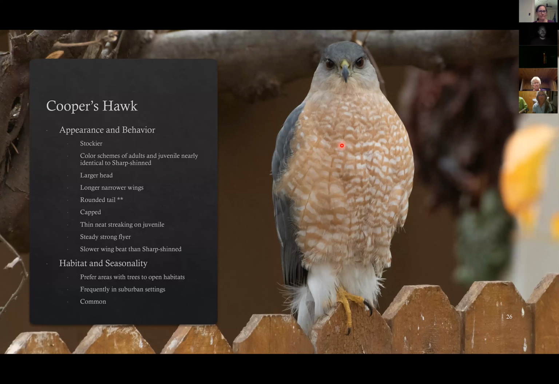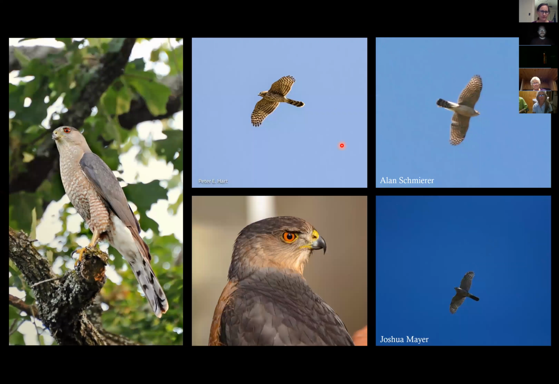And compared to the Sharpshin Hawk, which I said kind of looks like it has a hood, the adult Cooper's Hawks look like they have a cap with a paler nape and then a darker back again. So the dark areas are concentrated here and here with a paler area in between. And in flight, you see a much larger head, relatively longer wings than the Sharpshin, and that rounded tail. And both the Sharpshin and the Cooper's Hawk have this white undertail area that's really clean in the adults like this and in juveniles like that.